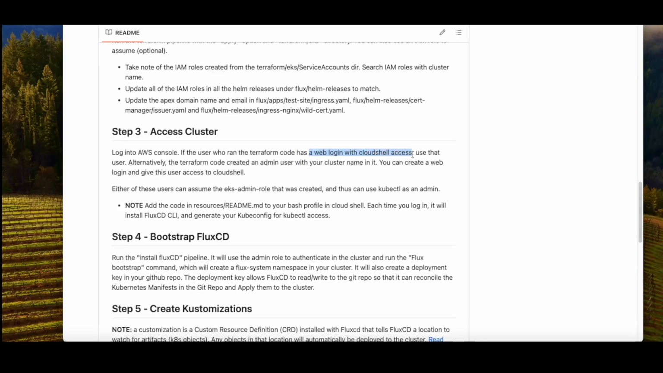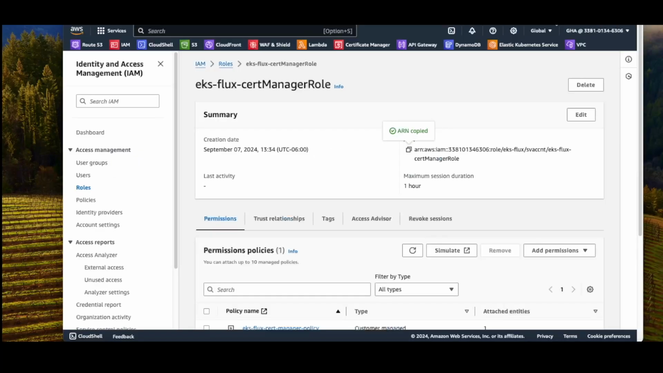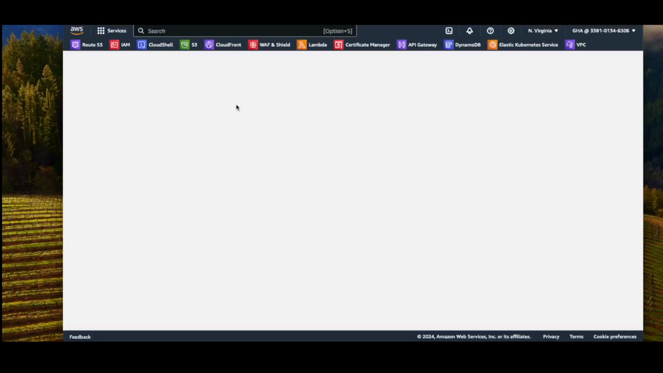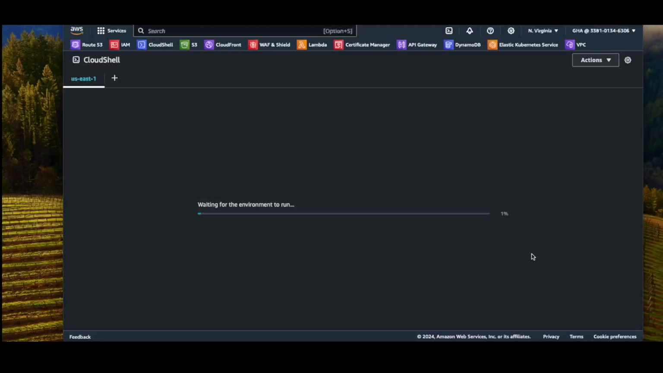Okay, so if you don't have that set up, then you could do it for the user that was created by Terraform. You can create a web login for them and give them Cloud Shell access. You don't really need all of that. You could do it through the CLI on your computer locally, but it's pretty convenient to be able to just go here. So right now I'm already logged in as the Terraform user, and I'll just click on the Cloud Shell. So it's really convenient if you just have it set up like that.